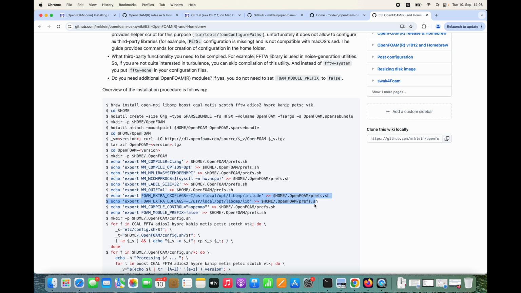Or he puts here also something which I don't understand that Alexei did: he installed OpenMP with Homebrew, and then he puts these FOAM extra CXX flags for the compiler. These are the include paths for the header files for libomp, and then he puts also the library directory for those dynamic or static libraries. And then for the compile control, he puts tilde OpenMP.